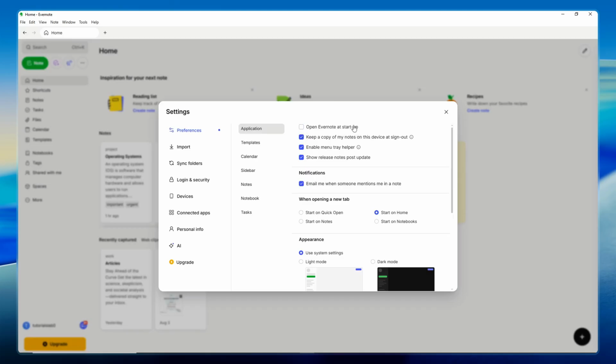Both methods accomplish the same goal, so you can use either one depending on your preference. The Windows settings method controls startup behavior at the system level, while the Evernote settings method manages it from within the app itself. Either way, you've now successfully stopped Evernote from opening on startup.